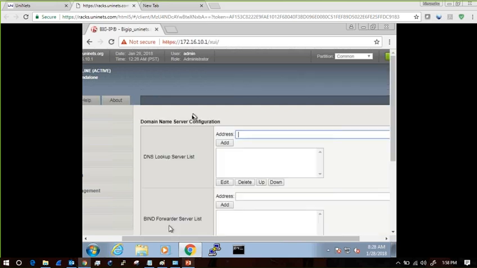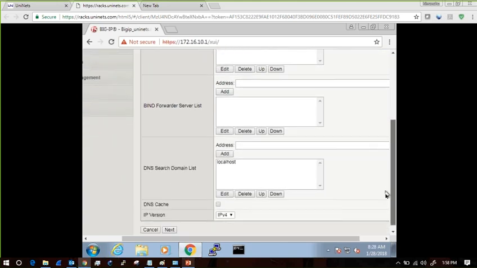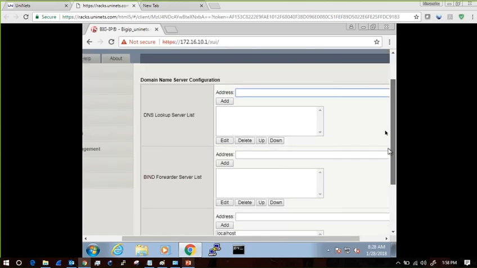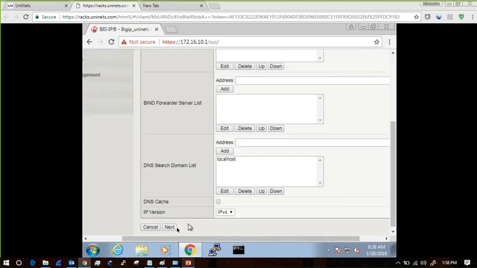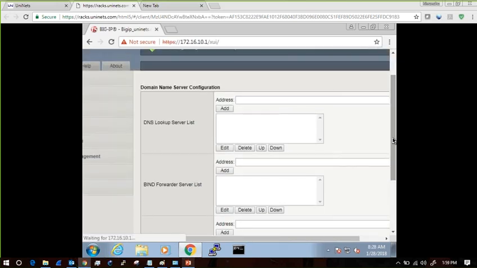Click on next. DNS server configuration. You can add a DNS server list. Okay, all of that you can add. We are not using DNS. It is generally utilized when we use the GTM. So just click on next.